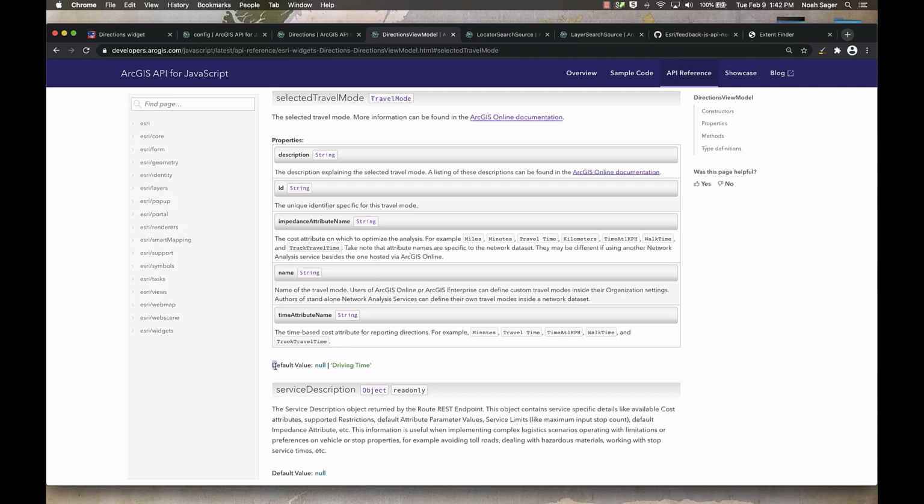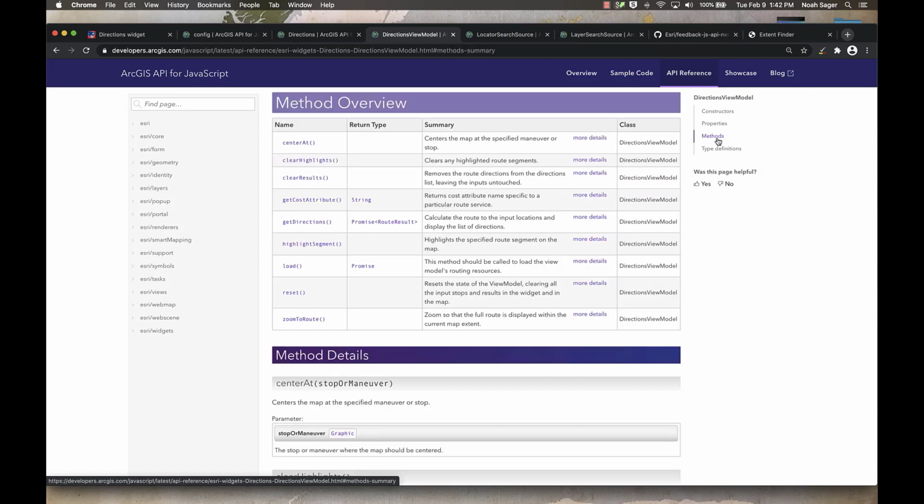And by default, the value is either null or it's the driving time. Another nice thing to point out is the methods that are available to us on the view model. So if we want to clear a certain highlight or clear the results or manually call the get directions method, all of that is available to us right here on the view model.